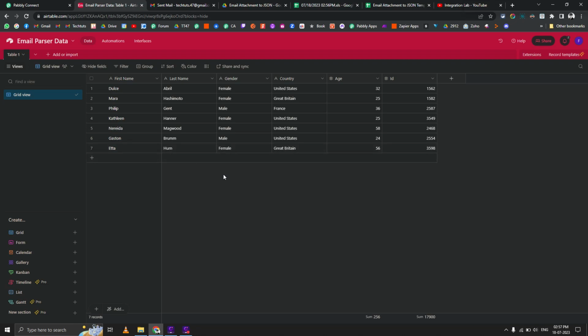Okay, so basically this is how you read from a .xls file from your email attachment, pick up that data as JSON using the Google Drive replace file method and the get row action of Google Sheet, and then you can send it to wherever you want. Okay, to any application you want using any of the other actions available inside Pabbly Connect.